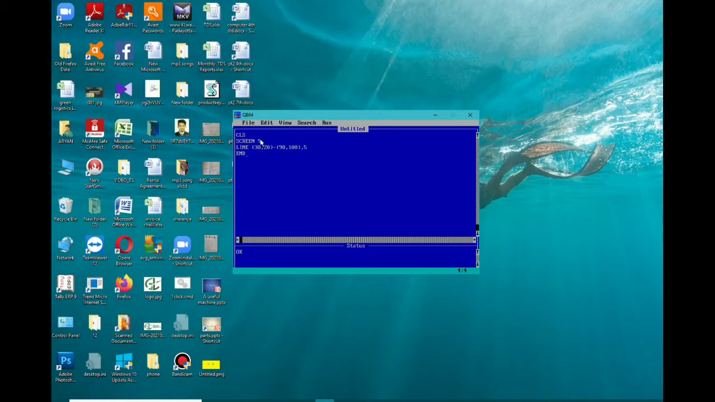Okay, once more I will tell you. First we have to give the CLS command, then give the screen command for the graphics mode, then the command for line.